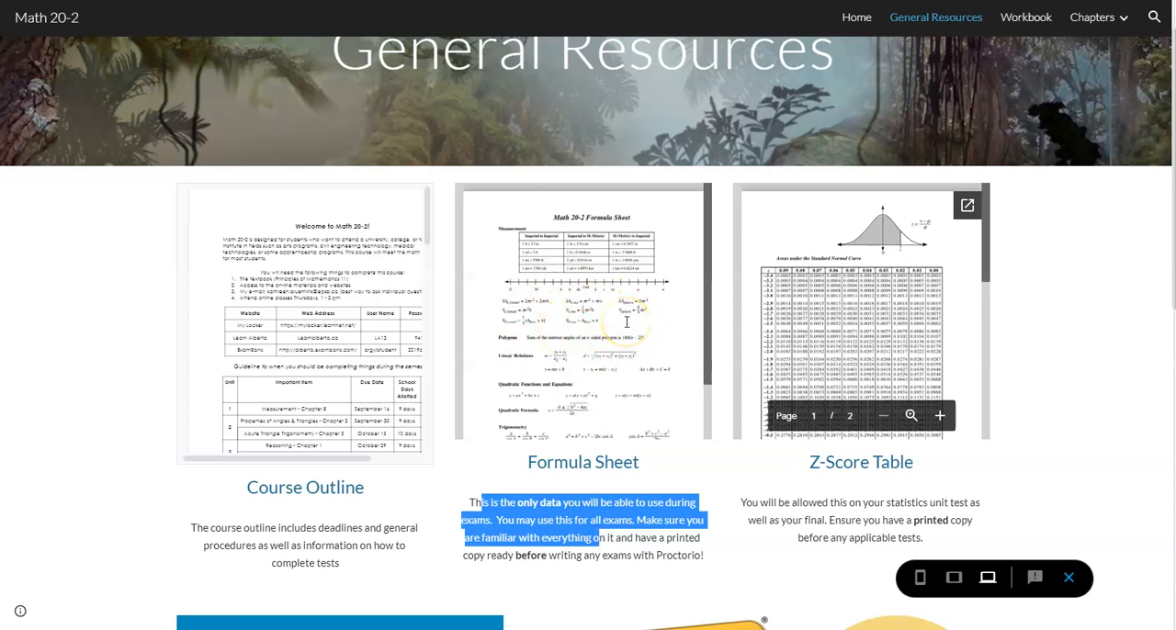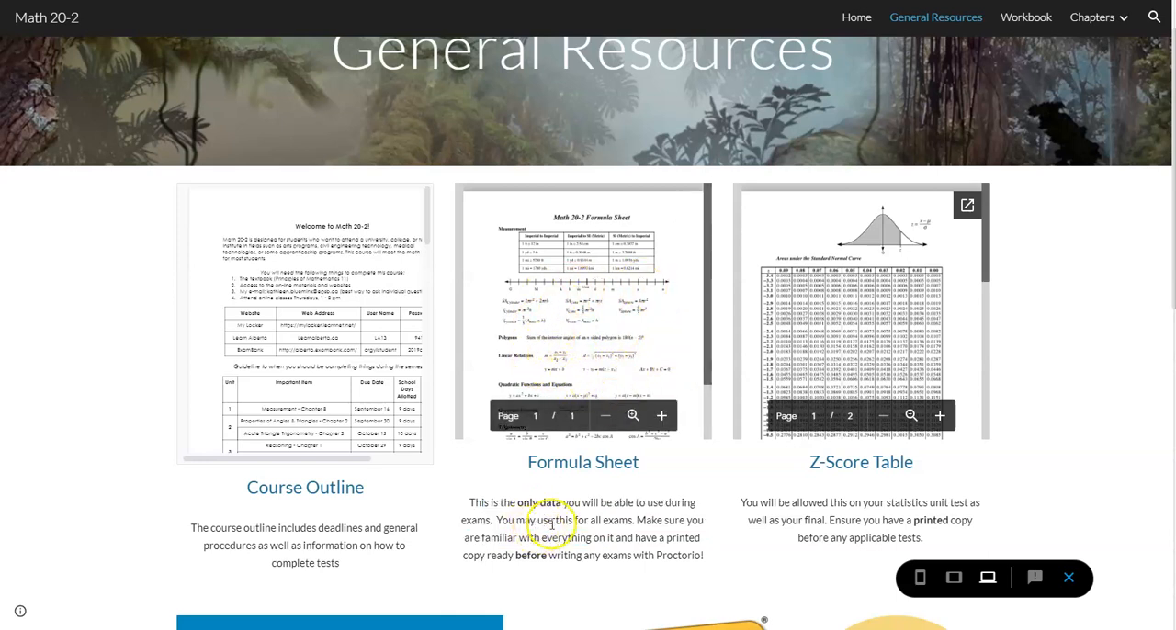And you will be expected to show the formula sheet to the camera when you're writing so that I can see that there's no additional writing on there. So you can use this for all exams. That means that you have to know what's on it and what's not on it so that you can memorize whatever's not on it.